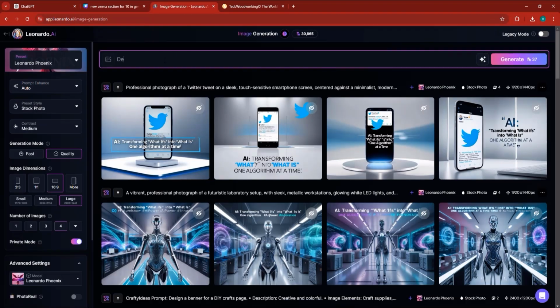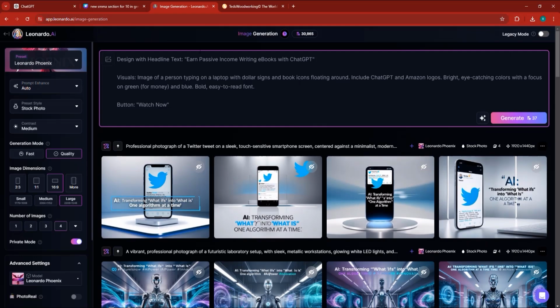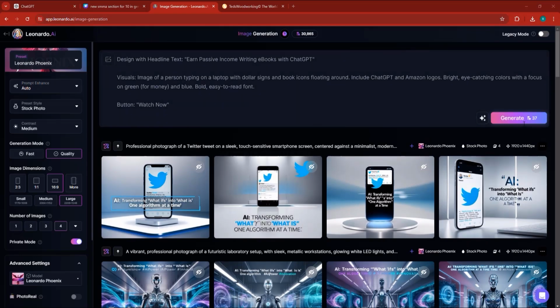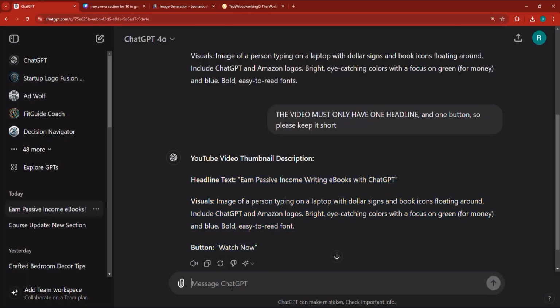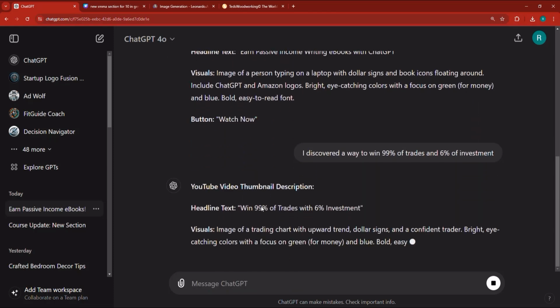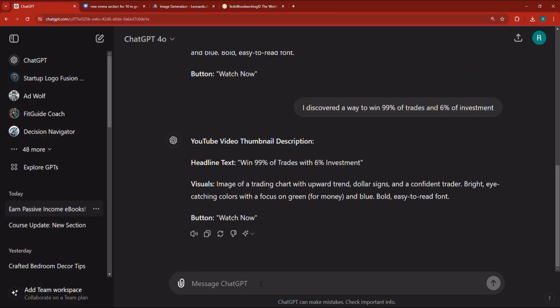I'm just going to say design with that, and I'm going to paste this. And as you can see, I can go and generate this right now. And you can also try different prompts to generate different results. Now, say that you're day trading. You can say, I discovered a way to win 99% of trades and 6% of investment. And now it's going to understand that I obviously wanted to describe this particular video, all right? And it's going to proceed to do that.